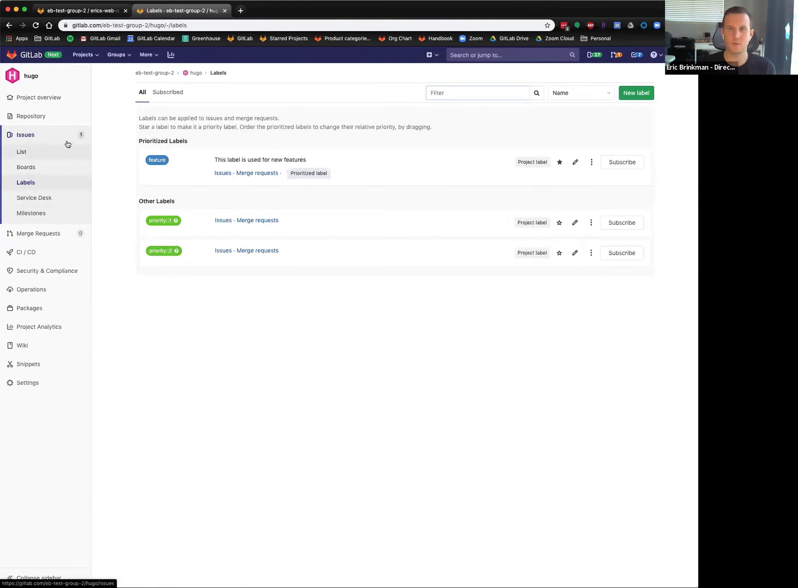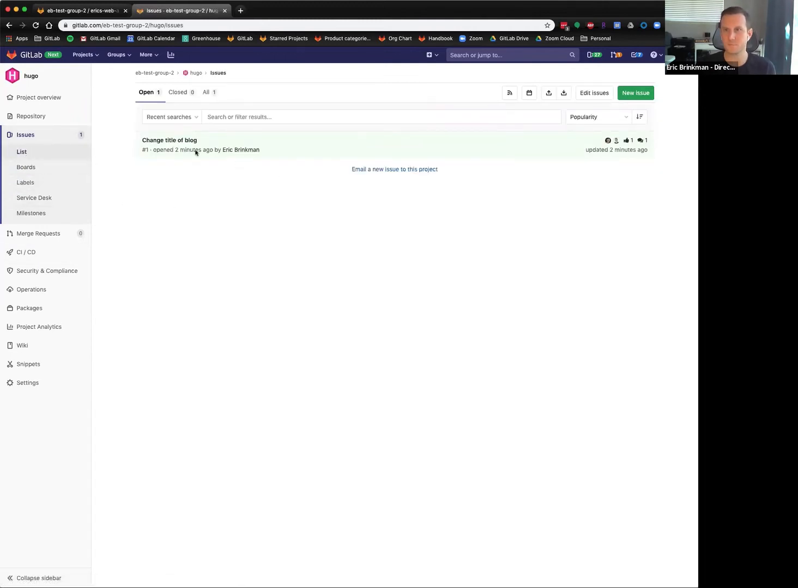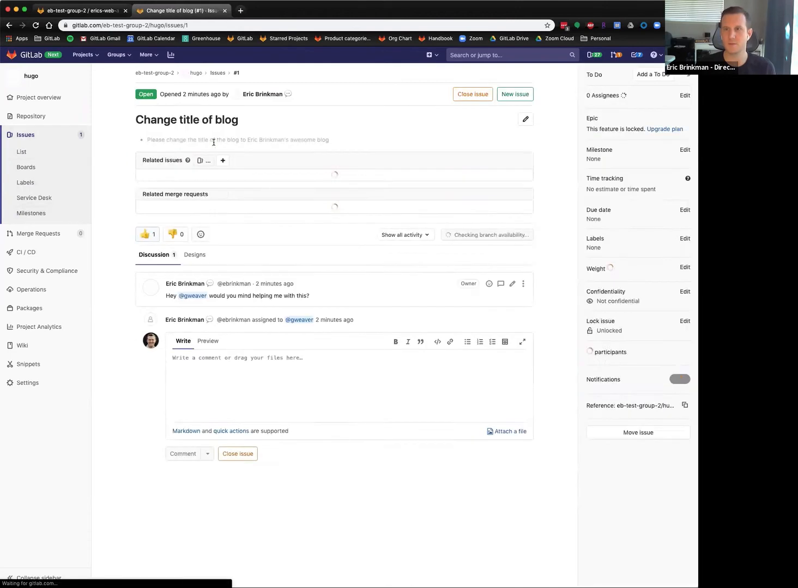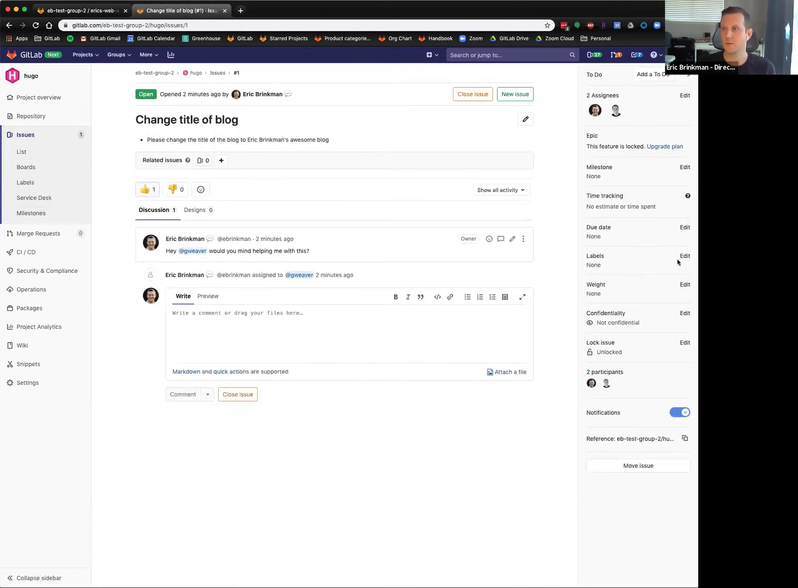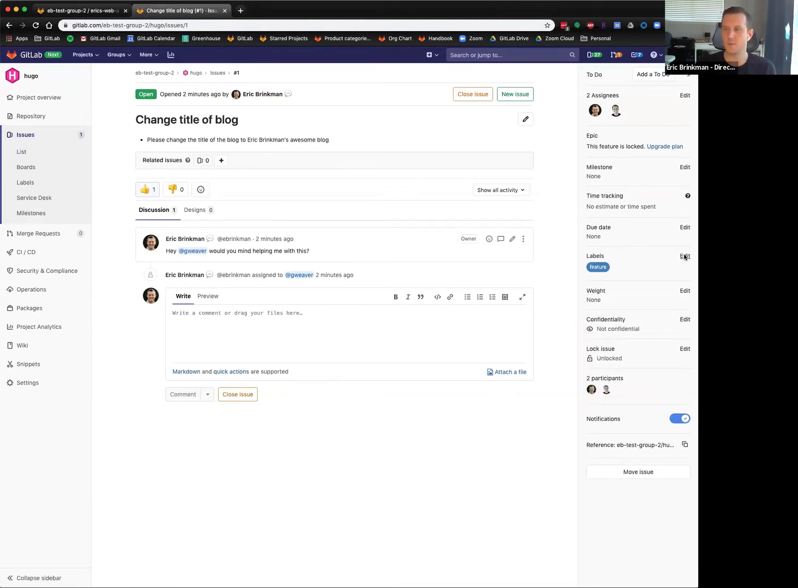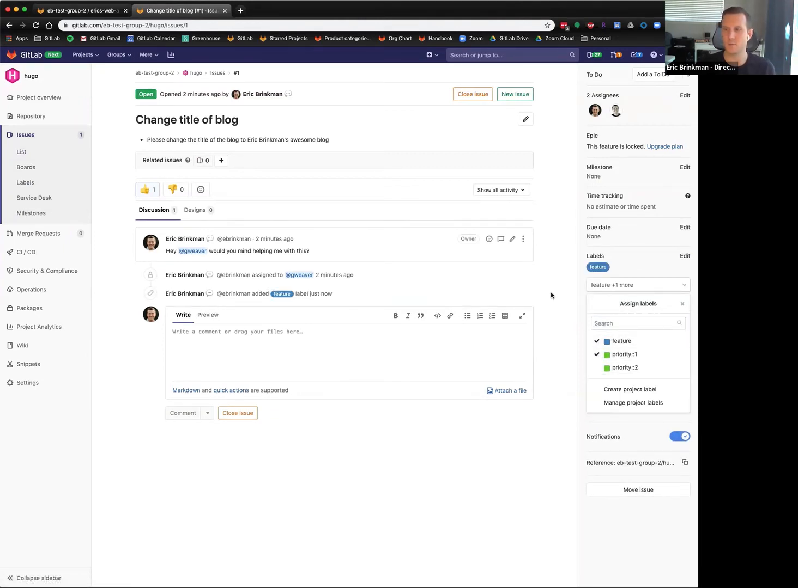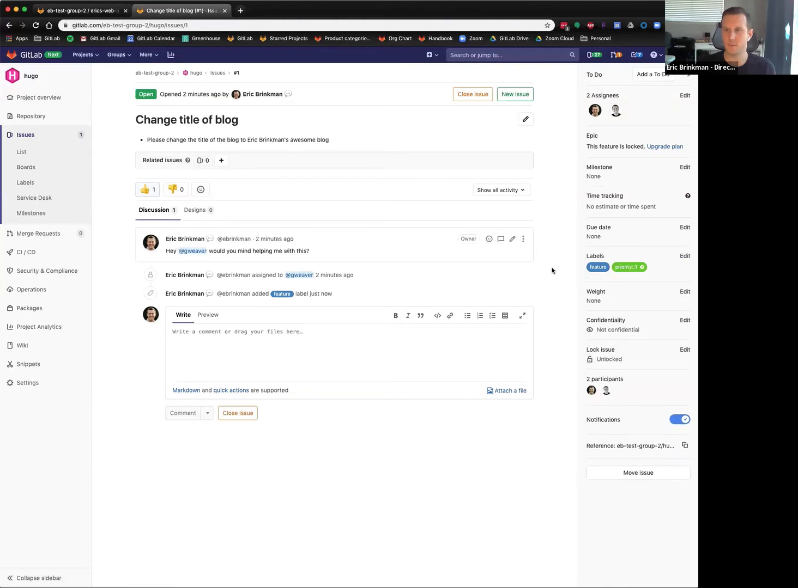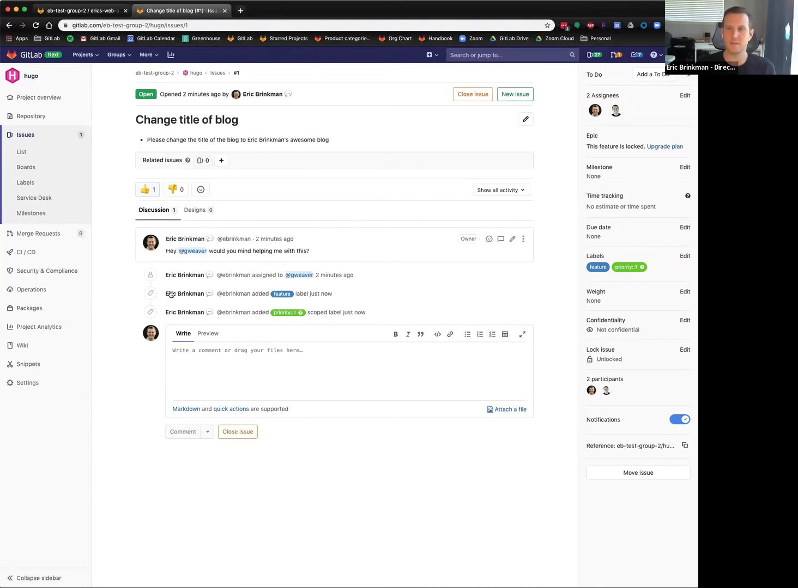So I'll go back to our issue list here, back into our issue. And I'm going to apply the feature label, and I'm going to apply the priority label. And you can see that the issue description, comments, and system notes appeared automatically because I added these labels.